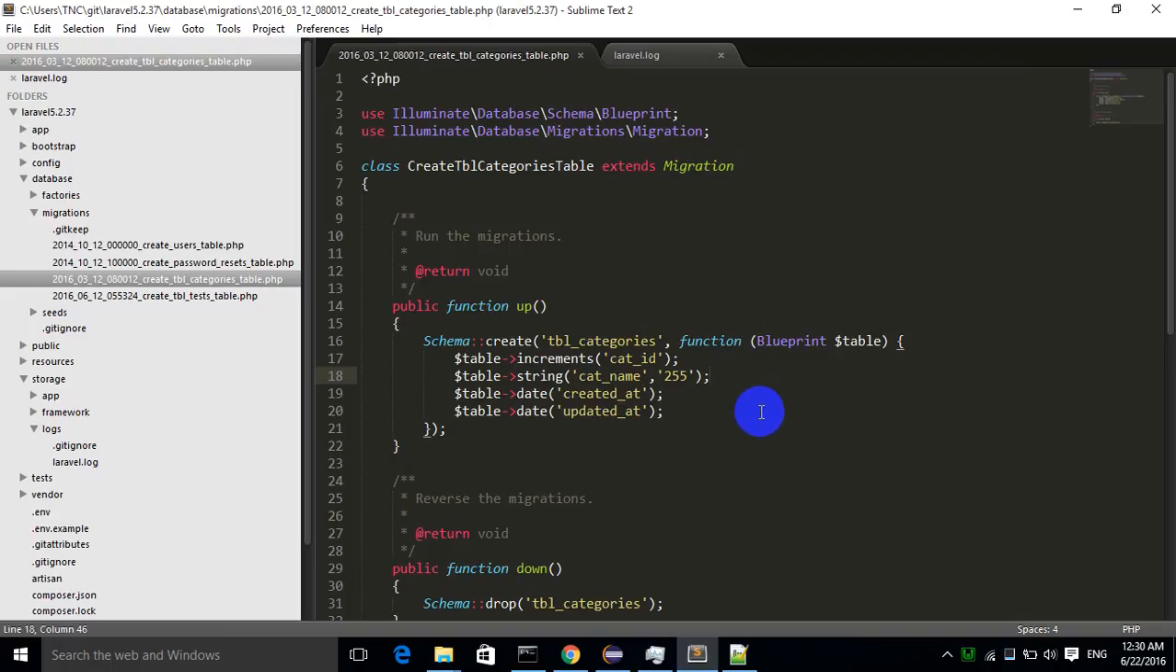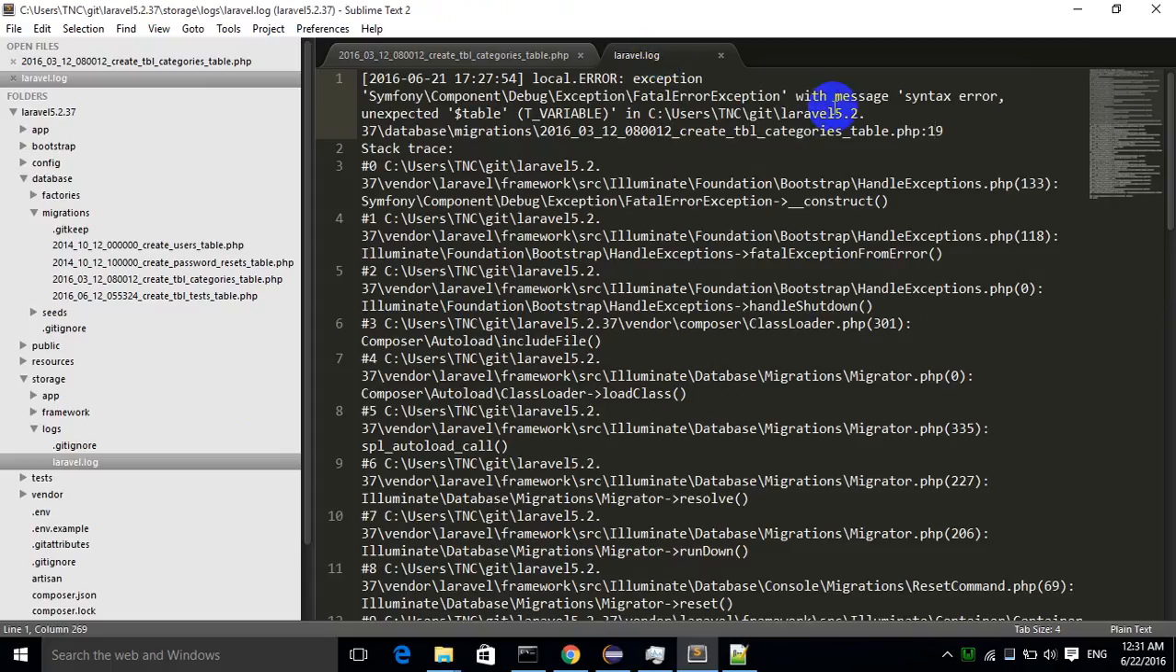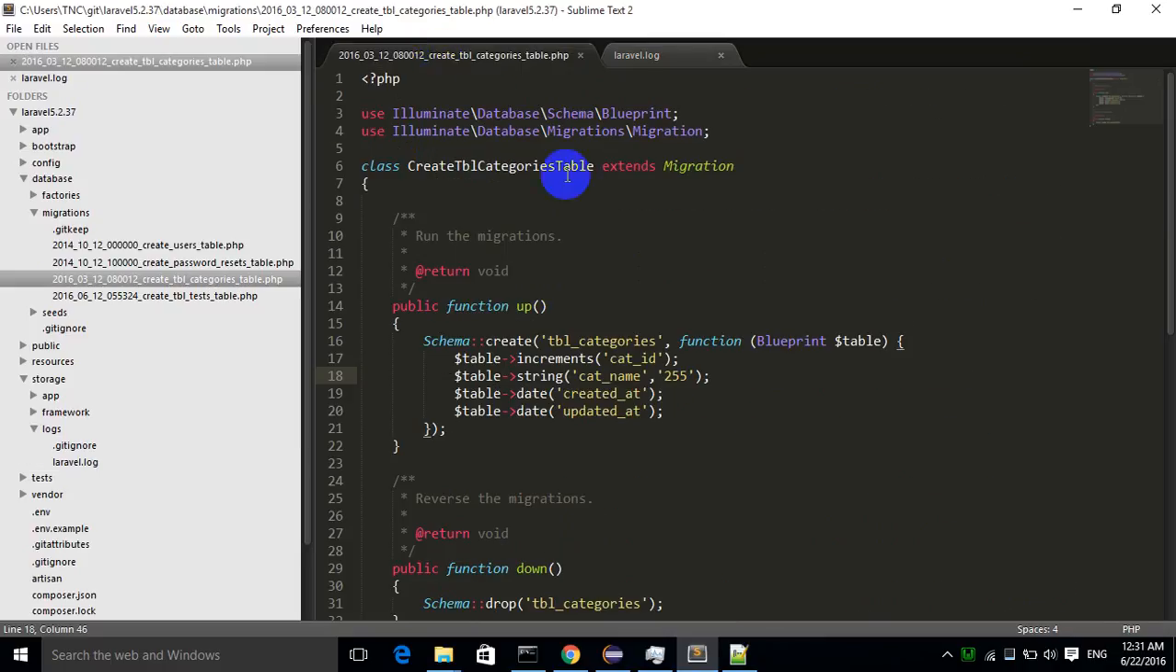My final recommendation for your migration error: the first thing is to go to your storage and logs folder and open laravel.log, and then you will see all the errors logged in this file. You can read the lines and see which file has errors in which migration, and then you just find your error and fix it.